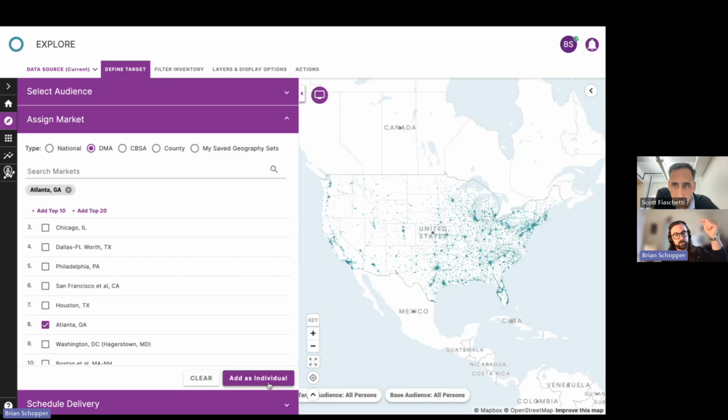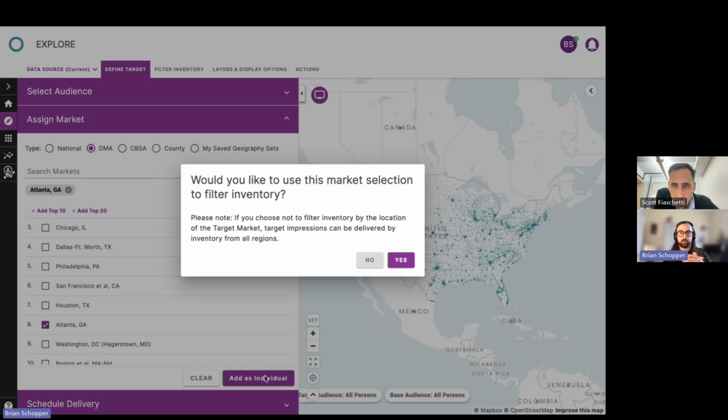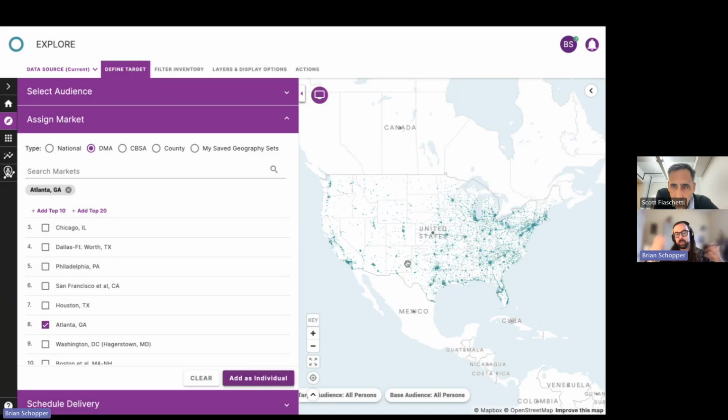So when I click the Atlanta DMA here and add that, again, my first thing is I'm selecting my audience base of people who live in the Atlanta DMA. And then this pop-up here is effectively just asking me, do I also want to take that same market selection for my inventory? So I'll take my audience base of the Atlanta DMA, and I'm going to overlay that same market designation for my inventory itself by clicking yes.